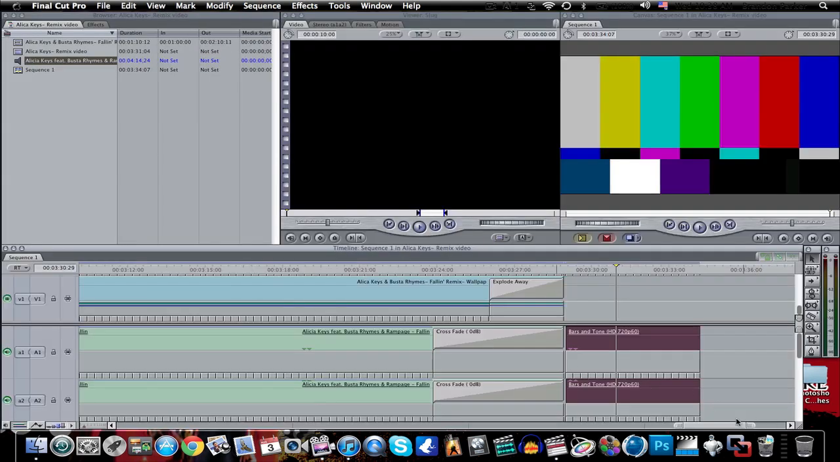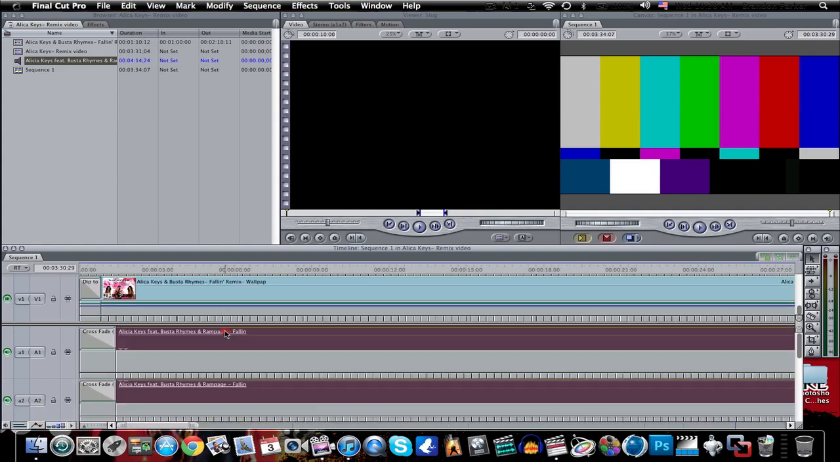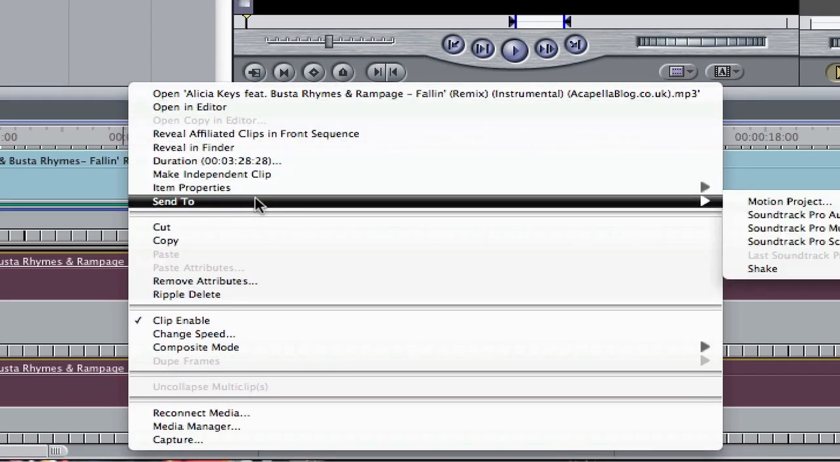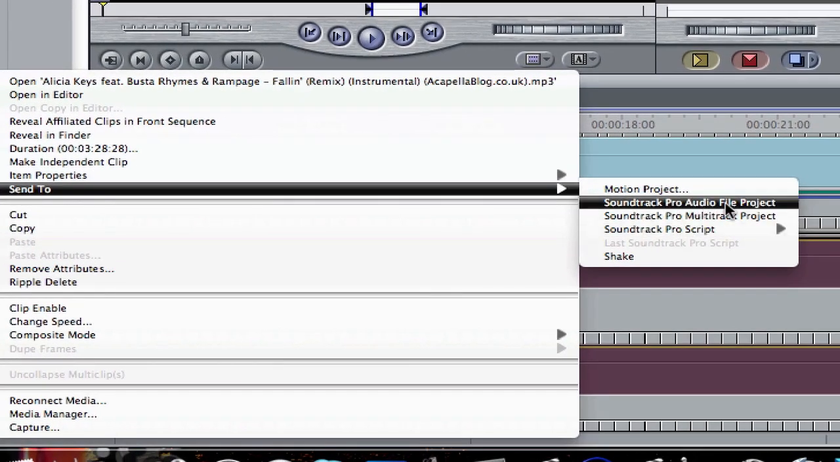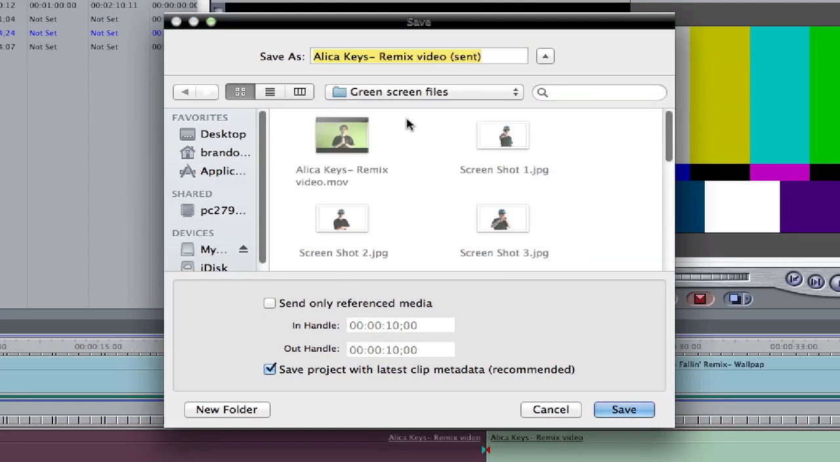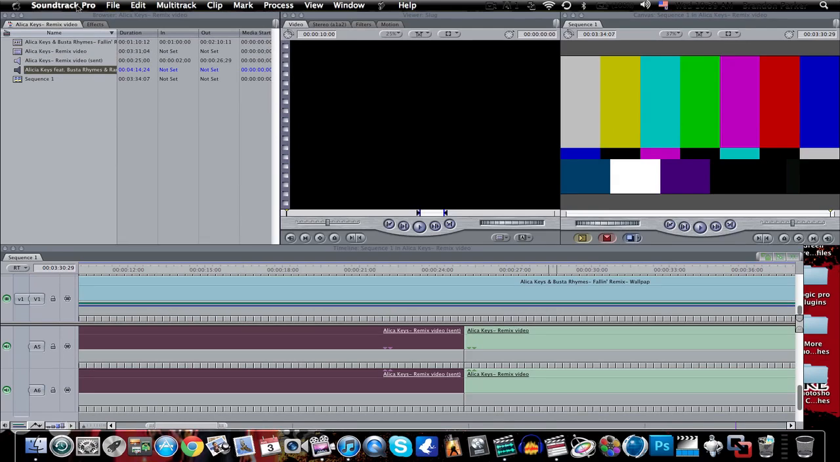Okay, there it goes. Now here's the audio. Say you want to drag the audio from the video. What you can do is right click on it, go into Send To, and choose Soundtrack Pro Audio File Project. I say audio file project because we're just using the audio from the part where you're talking right here. Then Soundtrack Pro opens up.